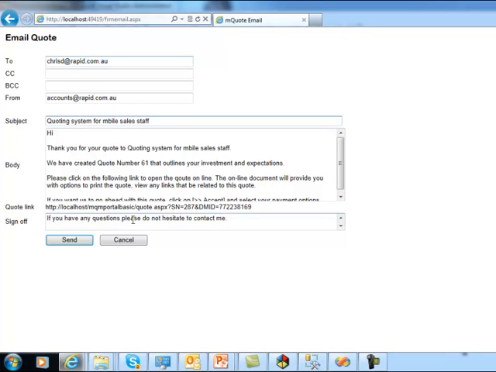The subject is the quote description that we added earlier, and the body of the email is the default from our setup. You'll notice that it's put in the quote number here straight from our quote and the subject that we added earlier into our quote header. So we can change this text if we like. The quote link is not modifiable. It's a unique ID of this quote document, and the client's going to click on this link when they open up the document, and we have a chance to change the sign off if we want. So I'm happy with the contents of this email, so let's go ahead and send it to our client.